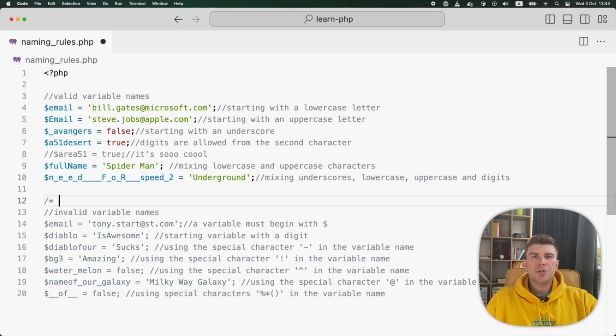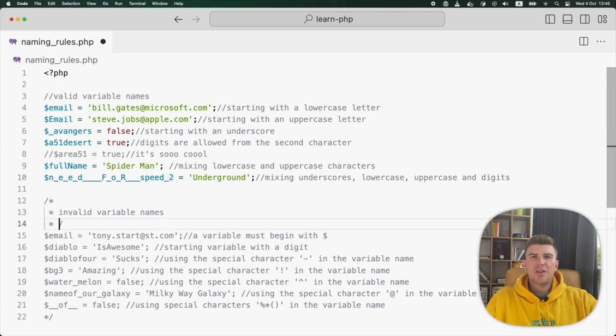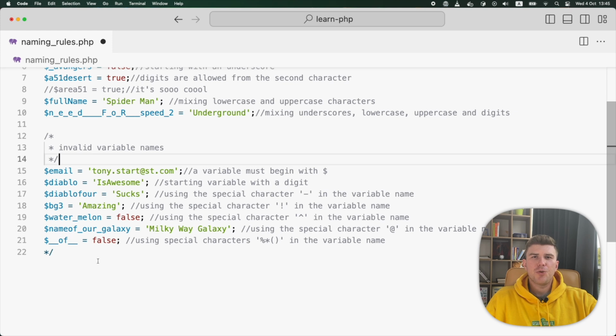The second way to leave a comment is by using these symbols. Everything between them becomes a comment. This is handy when you want your comment to span multiple lines. So comments are like your own personal notepad in your code. They help you to explain things and make it easier for you and others to understand what's going on.